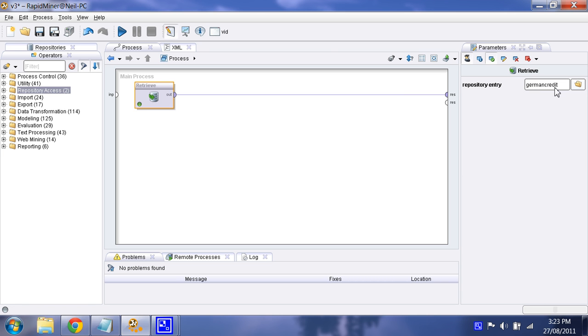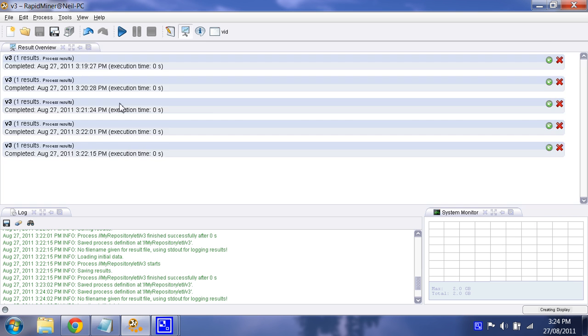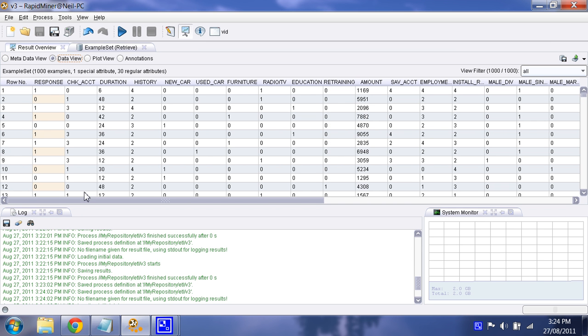Okay, so I got the German credit data, which is available on my blog, or at a couple other sources as well, such as University of California Irvine data sets. Basically it's got 1,000 rows, 30 columns, and it's consumer credit information, so this is information about the customers and whether or not they paid back their loan.